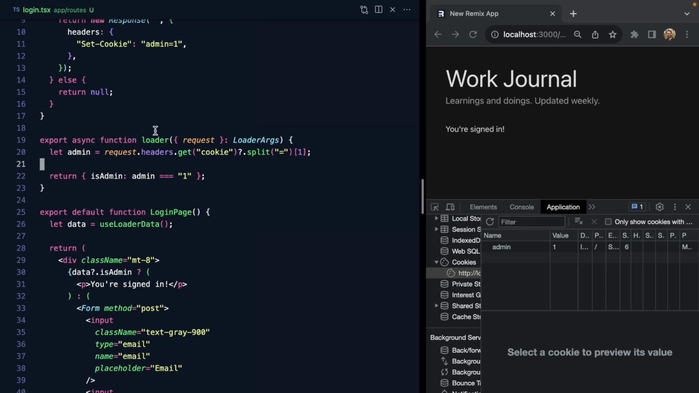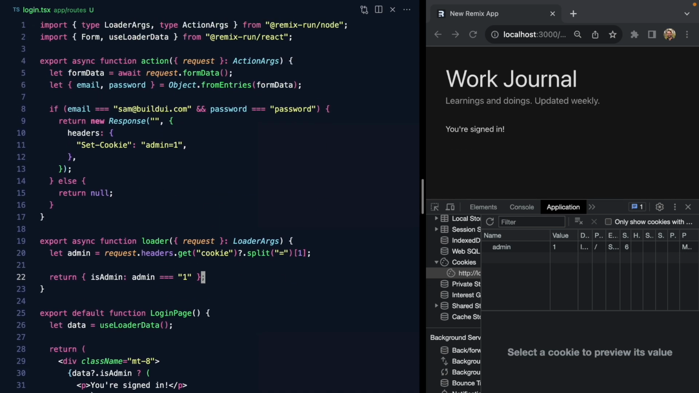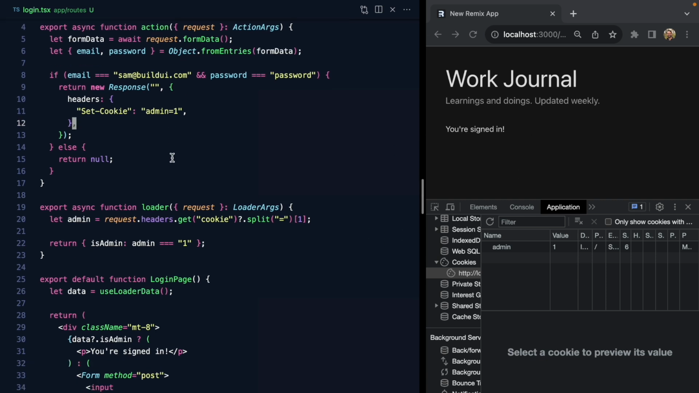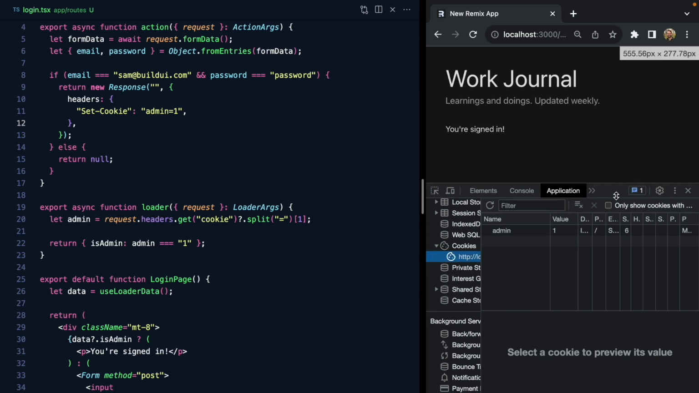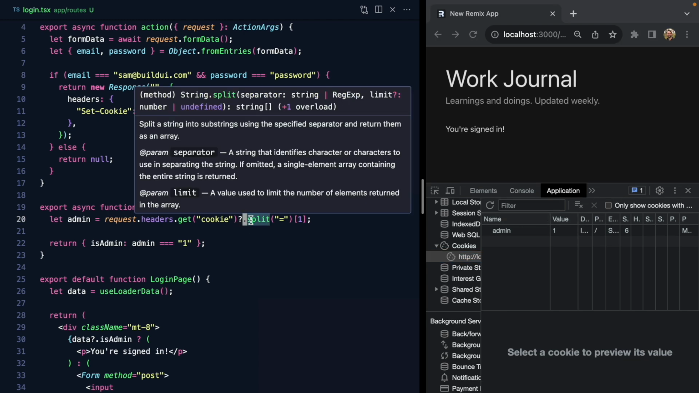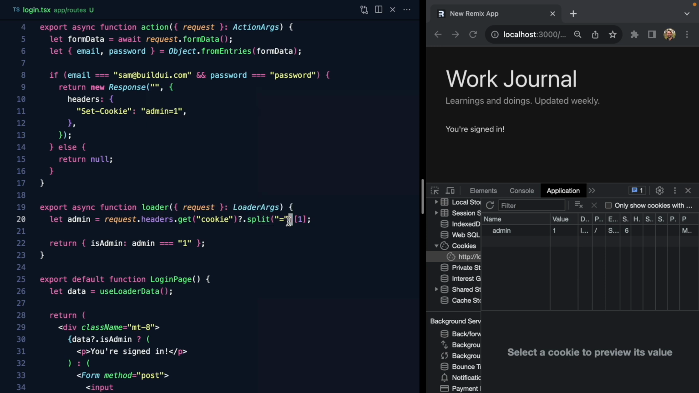And now we can use the loader to determine if they're an admin. So this is all very cool and very easy. I like seeing this entire flow here on a single page because it really helps me understand how all these pieces work. But there are some problems with the code we've written. There's quite a bit of wiring we have to do here. We are kind of splitting this string based on an equals sign. We are setting this data right here as a string.